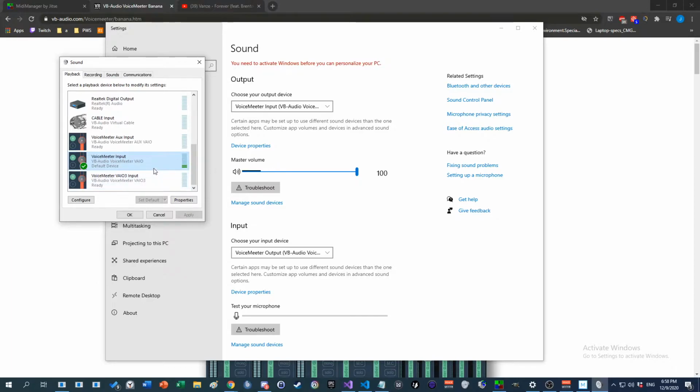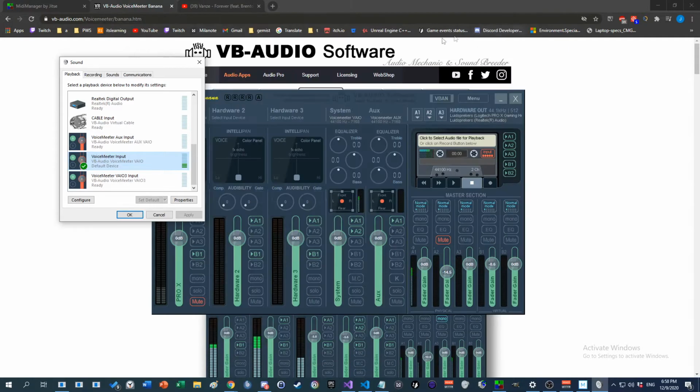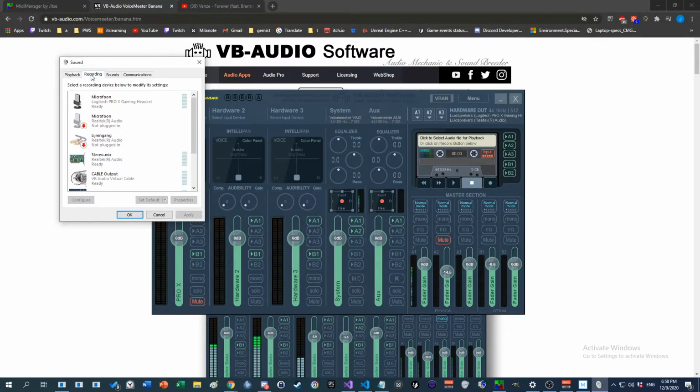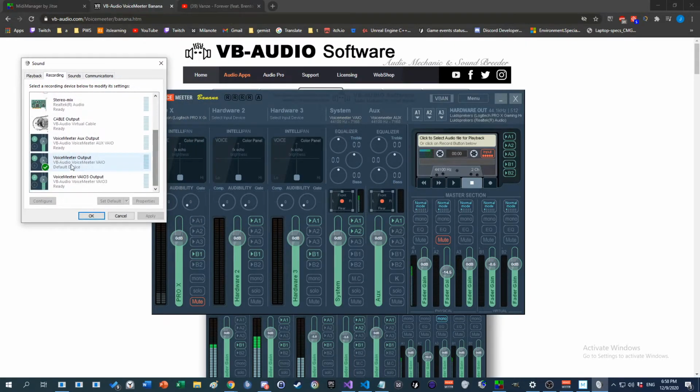Now let's set the output of Voicemeeter. We already have our physical output set, but we don't have our virtual output set yet. We are going to do that now. Let's go to Recording Devices. This is where we are going to set Voicemeeter output as our default.